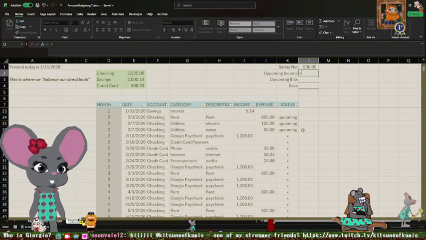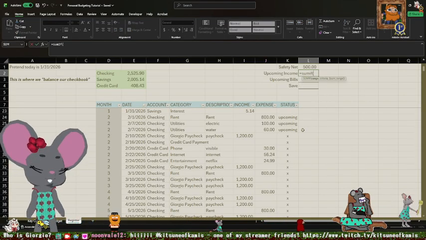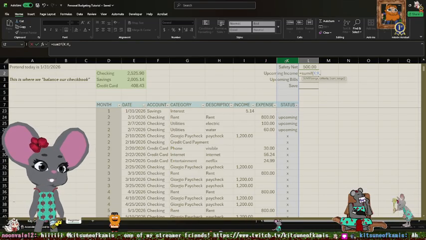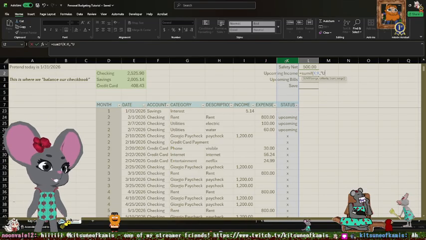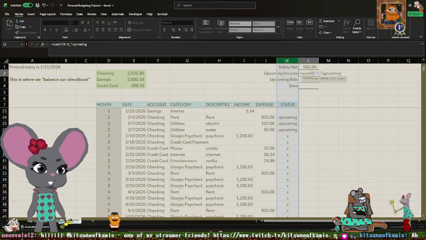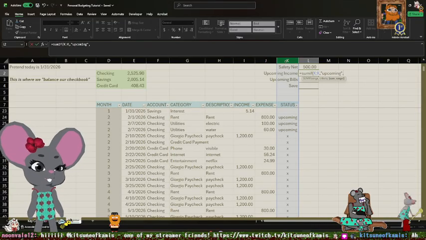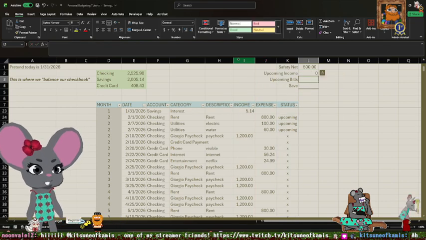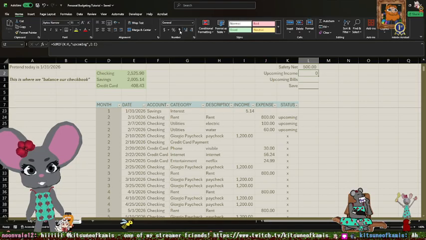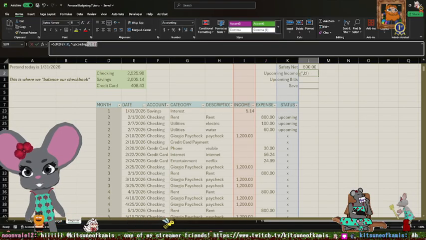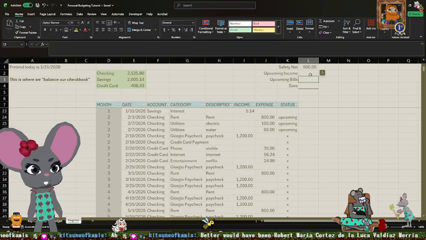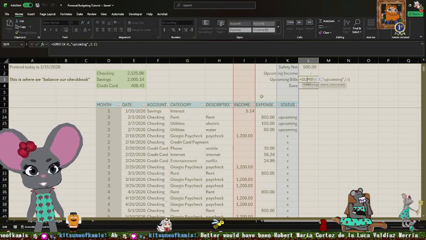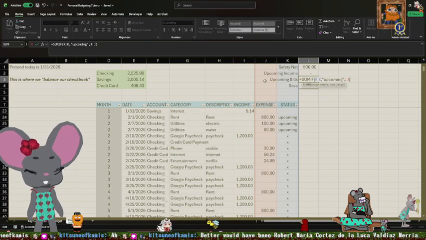So we're gonna do SUMIF. Our range is gonna be the status column. Our criteria is gonna be upcoming. And our sum range is gonna be the income column. And we're gonna drag that down to bills, but we're gonna change the income column to the expense column, like that.